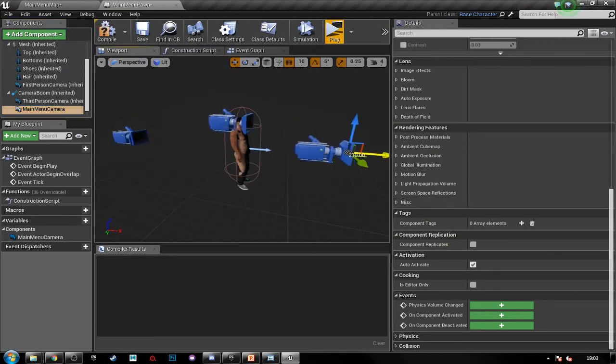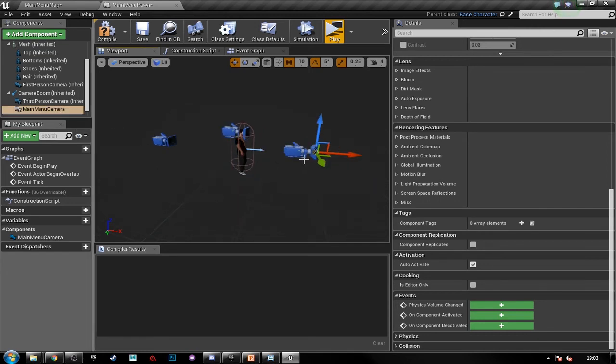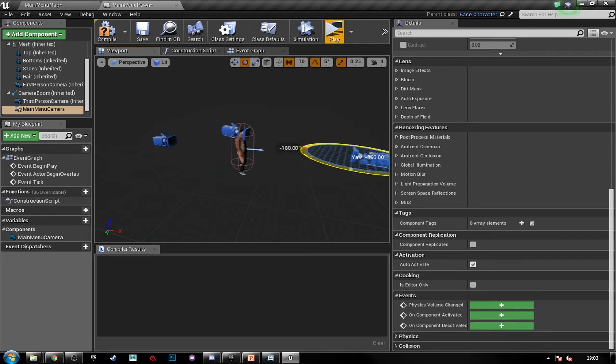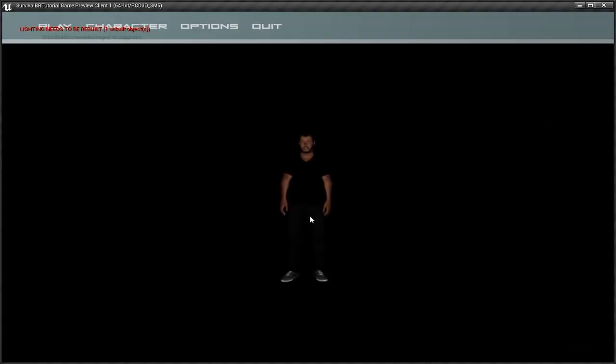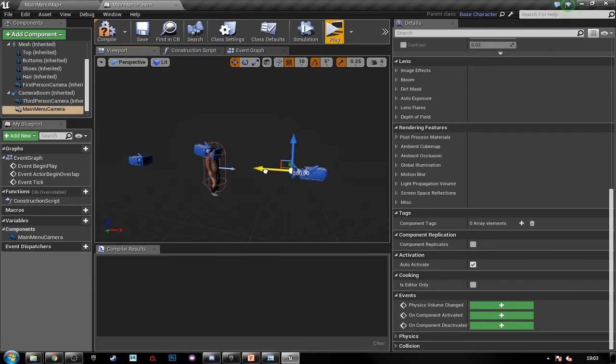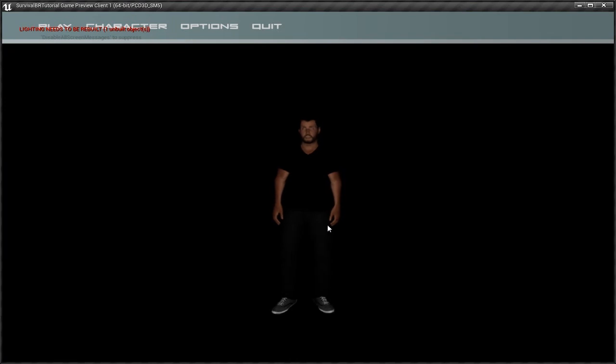Okay? So let's just move the camera. Make sure you're moving the right one. So you're moving your main menu camera. And just rotate the camera 180 degrees. And I think I want to position it a little bit higher. Okay, let's just compile that. Okay, so just adjust the camera until you're happy with what you see. Let's just move this in a little bit more, and compile and save and play. Okay, I think I like this.